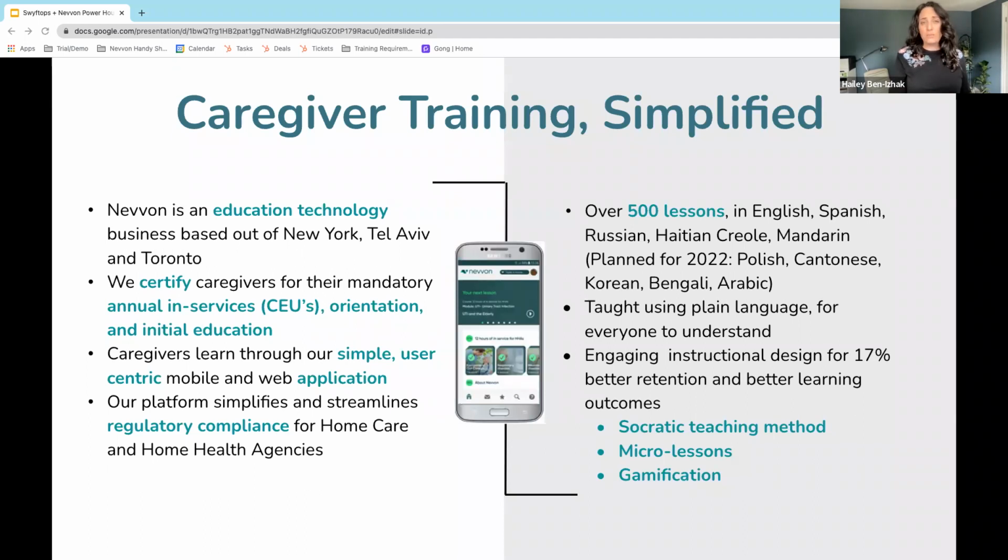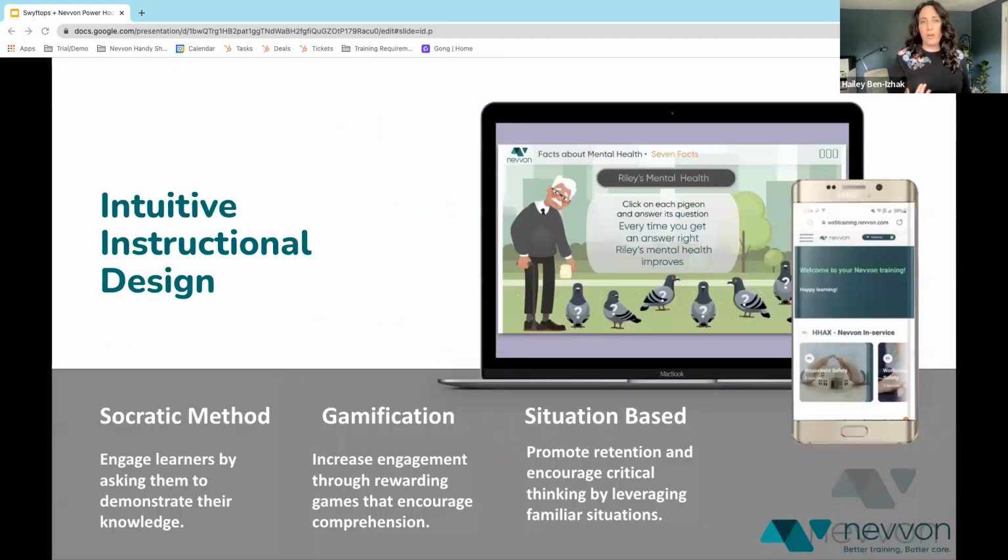Just continuing this talk about Navon, I want to talk to you about instructional design. We really like to make sure that our caregivers are engaged, so in all of our design methodology, we use the Socratic teaching method. You all know what the Socratic teaching method is. You just don't remember that you know this. It's exactly what you've been doing in school since you were kids.